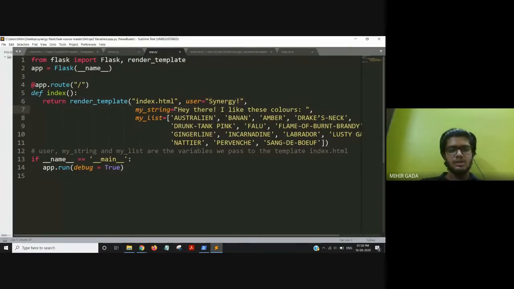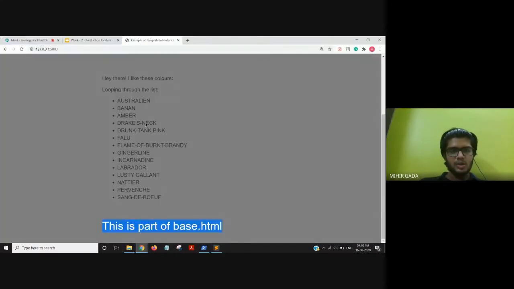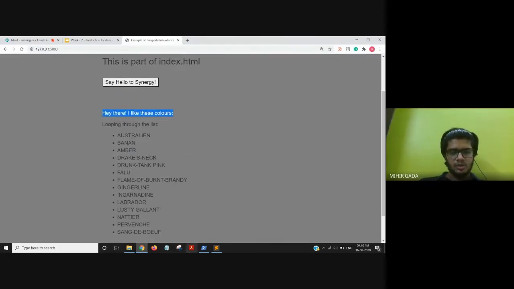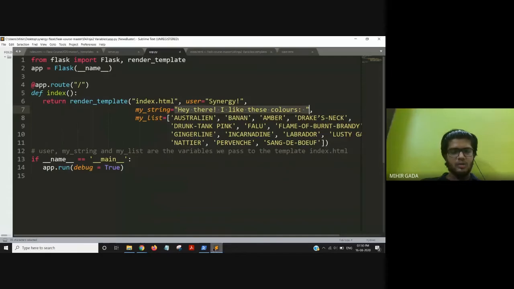Next, I'm returning a string called "hey there, I like these colors." If you noticed, this string is also returned from my app.py and it is not in my index.html. So if you want to make any changes, you need not go to my index.html and find the line. Instead, you have one place where you have all your content and then you can do the changes automatically. And again, I'm returning a list of names.